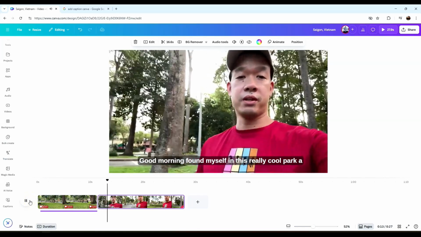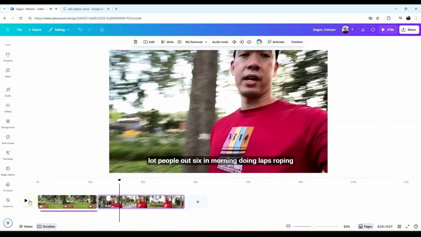Morning, found myself in this really cool park. A lot of people out at 6 in the morning.